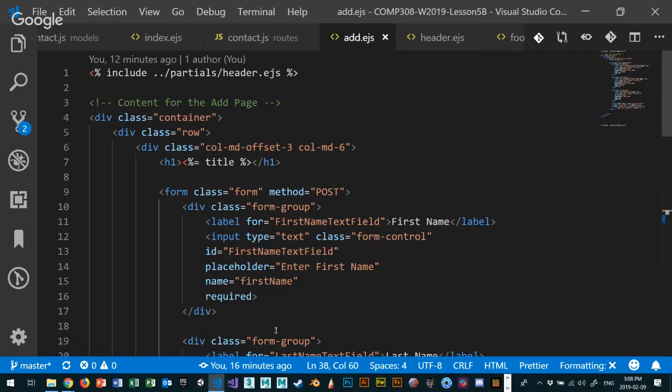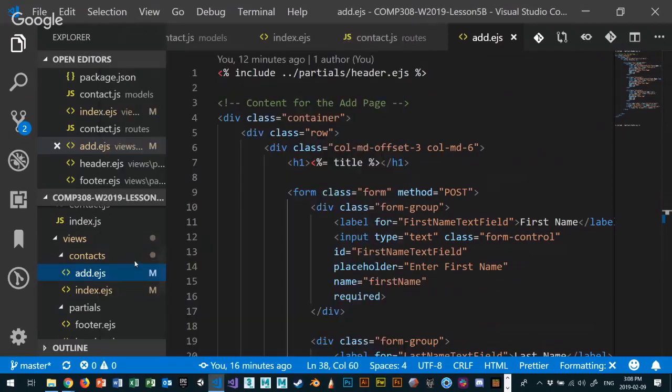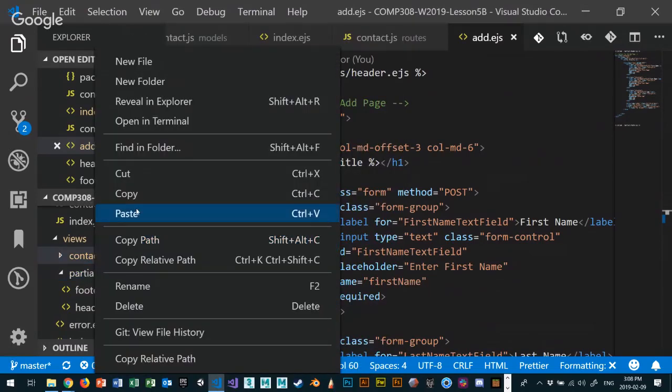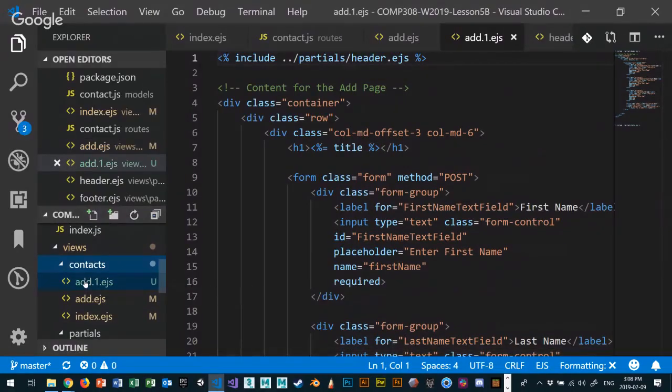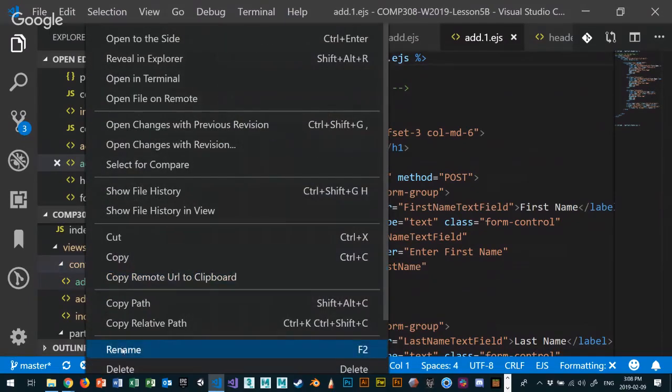All right, so yeah, we've got this. That's great. But I want to make an edit. So I'm going to copy this. I'm going to copy the add, and I'm going to paste it. And it gives me add one. We're just going to remove that or rename that to edit.